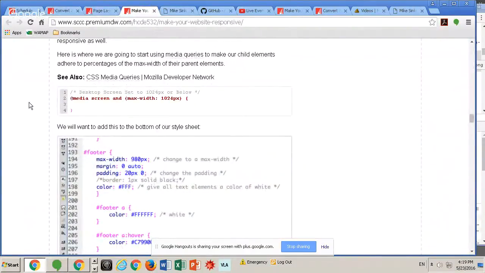So I basically do the media queries, and I choose my breakpoints. Well, my first breakpoint is below 1024, right? And when I do that, what I have to do to my containing or to my children elements, right, is if I have a max width on the parent element, I then on the children elements have to do percentages of that max width.